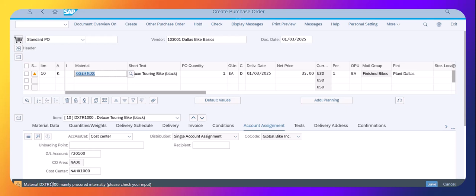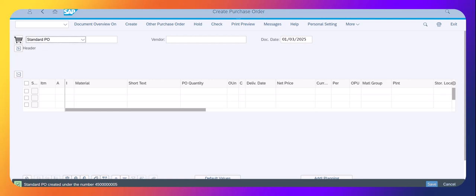Mainly procure internally. Please check your input. So it says that it can be procured internally, and remember that indirect material is for external purposes because you don't have it in stock. But I am going to ignore this warning message. It's just a warning, so I can continue with the process. I'm going to save it, and I have the purchase order 450005.